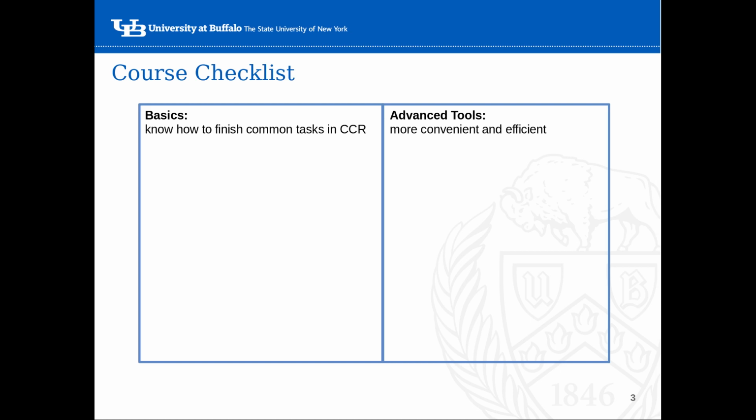For the basics, we have some contents. The first one is how to connect to CCR. We already went over that one, so we check it. The second one is file system operations. We went through most of it, but we still need to introduce a little bit. The third one is CCR operations, the main content for today, meaning how to run jobs in different ways in CCR. The last one is file transfer, that is, how to transfer a file from your local computer to the CCR and vice versa. Advanced tools we will introduce in the next session.